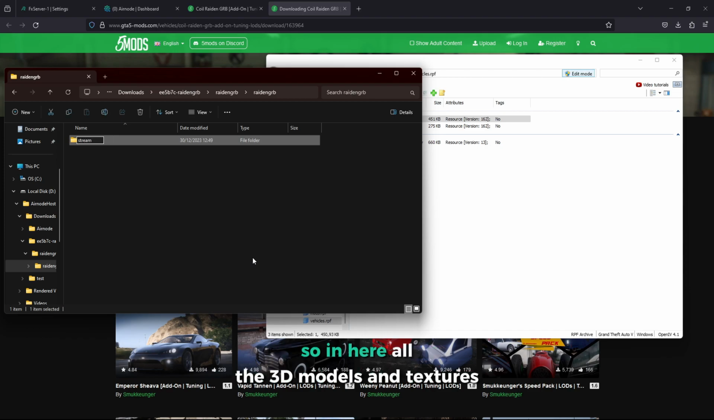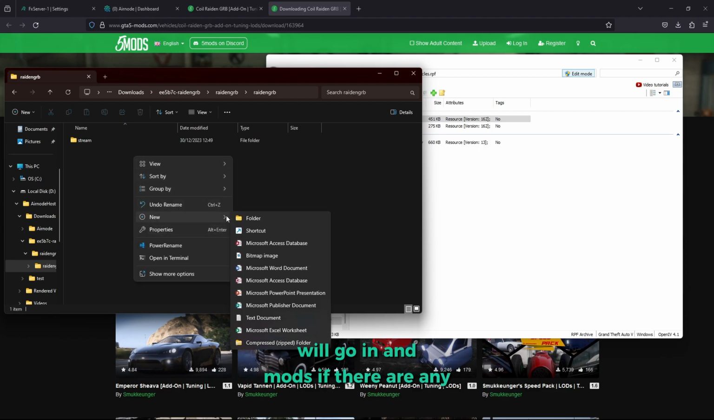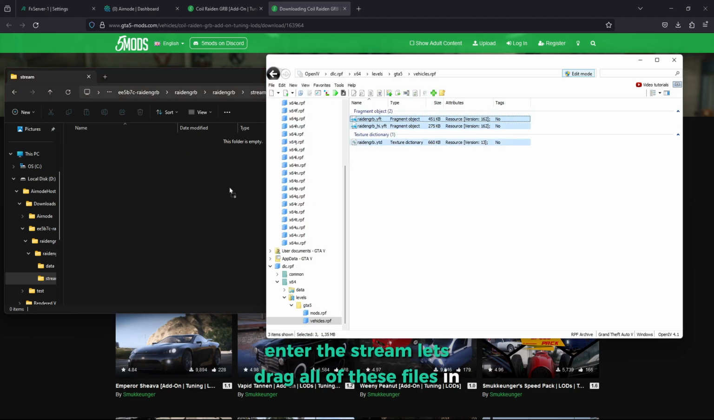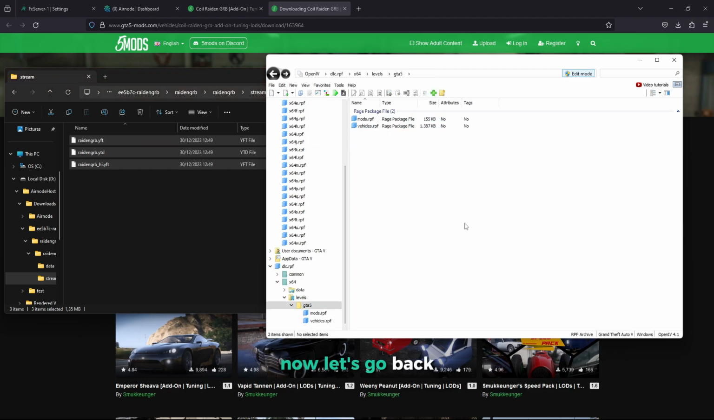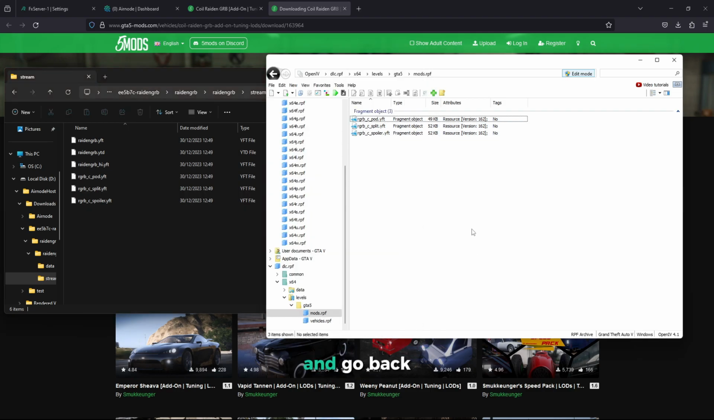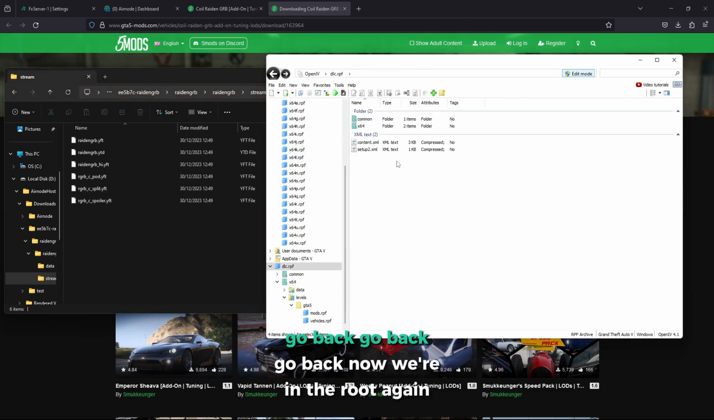So in here all the 3D models and textures will go in, and mods if there are any, and a data folder where all the meta files go in. Alright, into the stream, let's drag all of these files in. Now let's go back. Oh, it has a mods folder. It has some mods too, so let's put these mods in too. And go back, go back, go back, go back. Now we're in the root again.